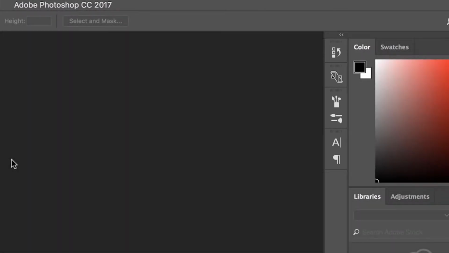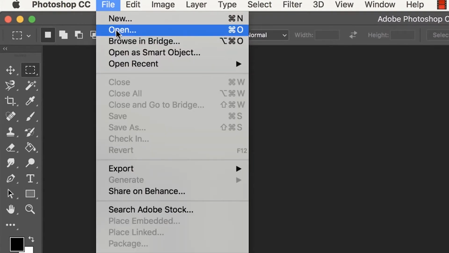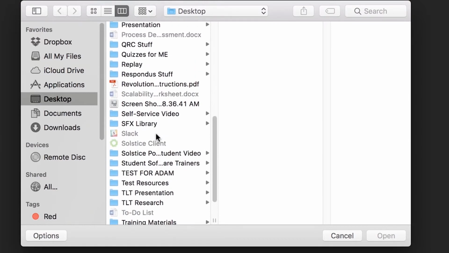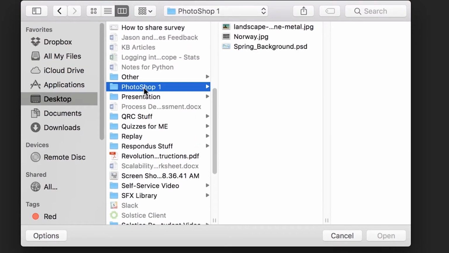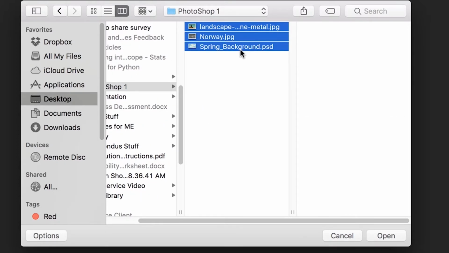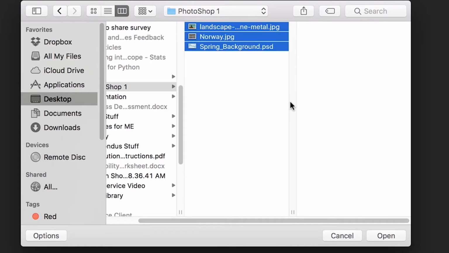Let's start by opening the image that you downloaded earlier. Go up to File, then click Open, and navigate to wherever you have those images saved. To select all of your images, you could click the first one and hold the Shift key and click the last one, or you could select one at a time while holding the Control key, selecting all three. Click Open to open all of your files.